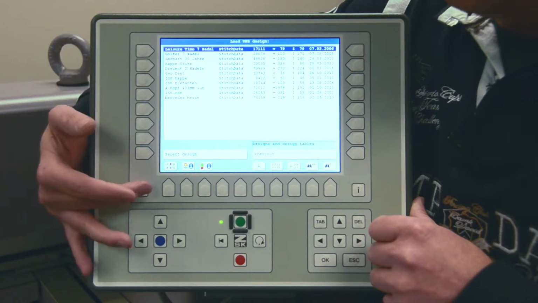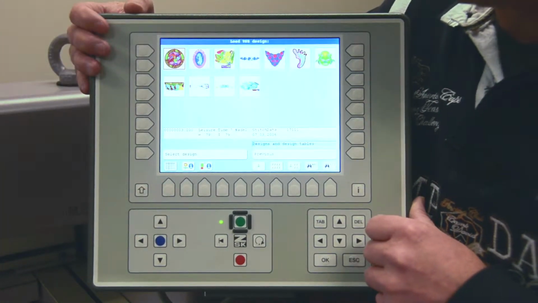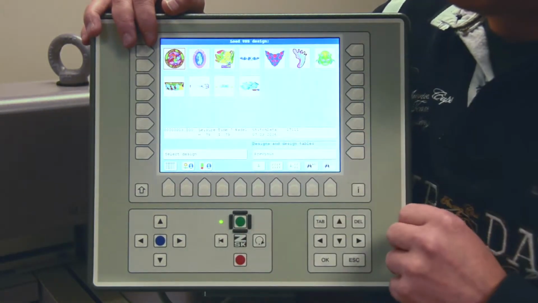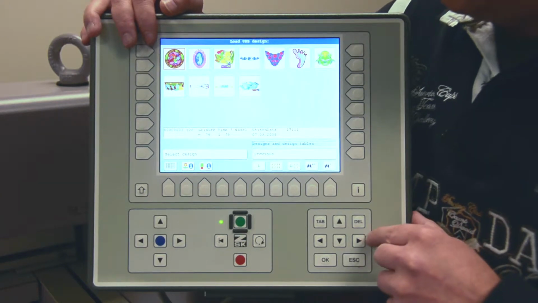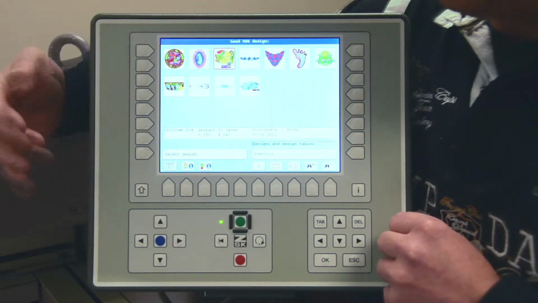Also, when I go to the pictogram, I can see already my little pictures. These are the different designs, and on the bottom I have again my information for each design. Now I will choose one. Let's go for this one and I will select it.